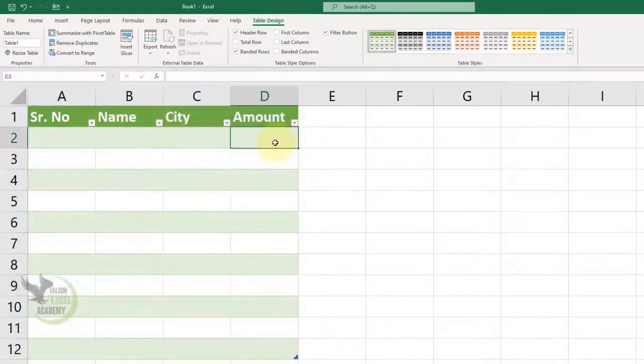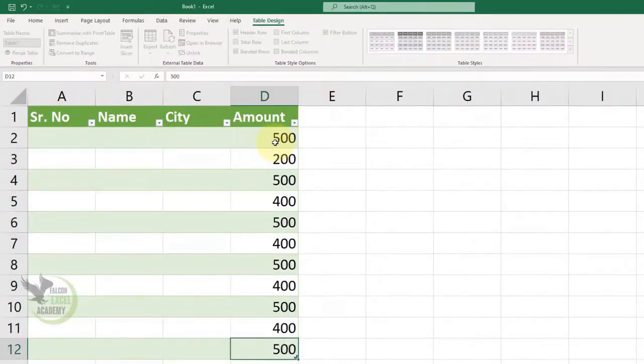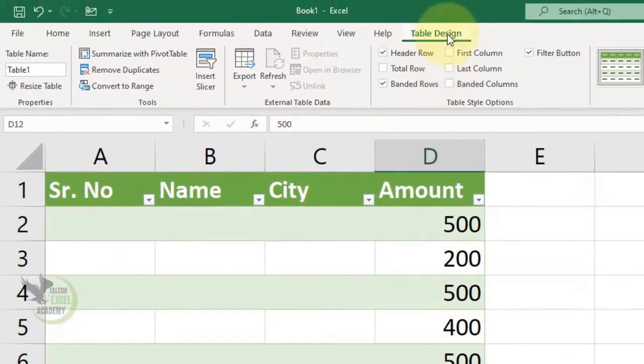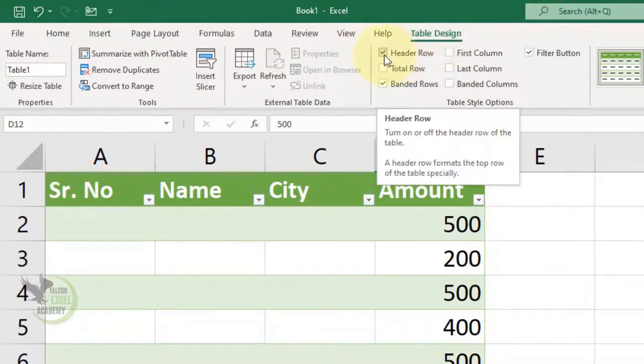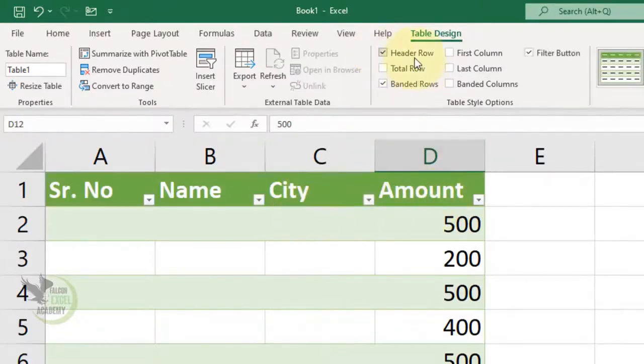In this way, after entering your data, as you type in the values, see this is how we are entering the values. And for example, if we click here, as soon as you click on the table, a Table Design tab opens at the top. The first command in this is Header Row. If you click here, the header rows, like Amount and City at the top, will be hidden, and you can also show them again from here.